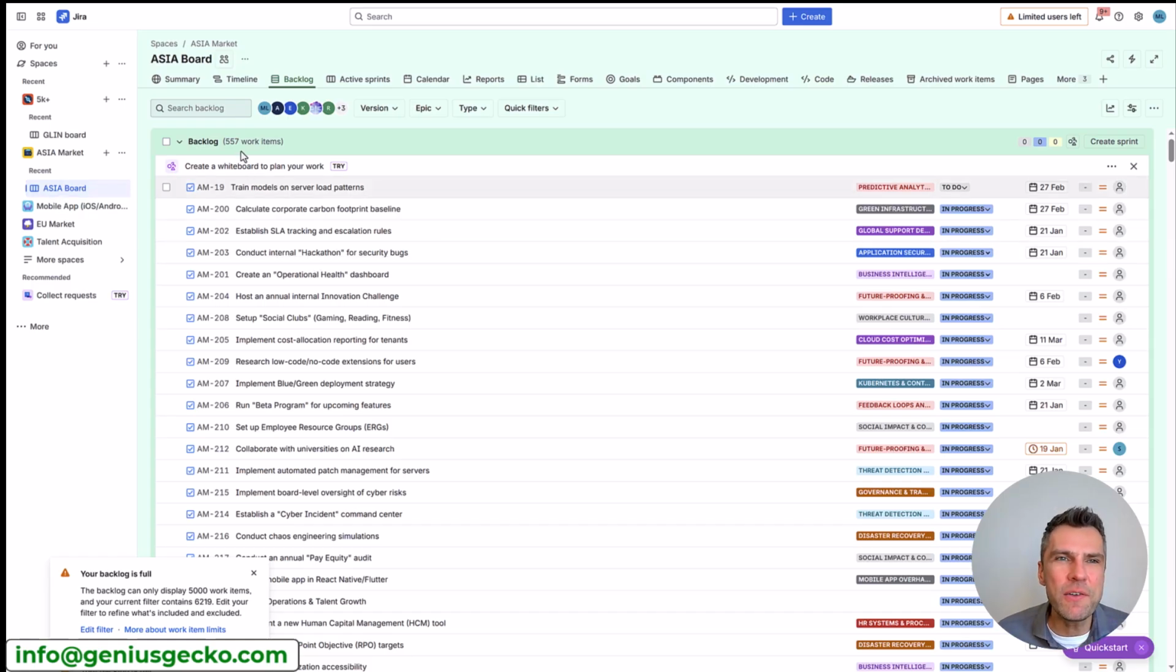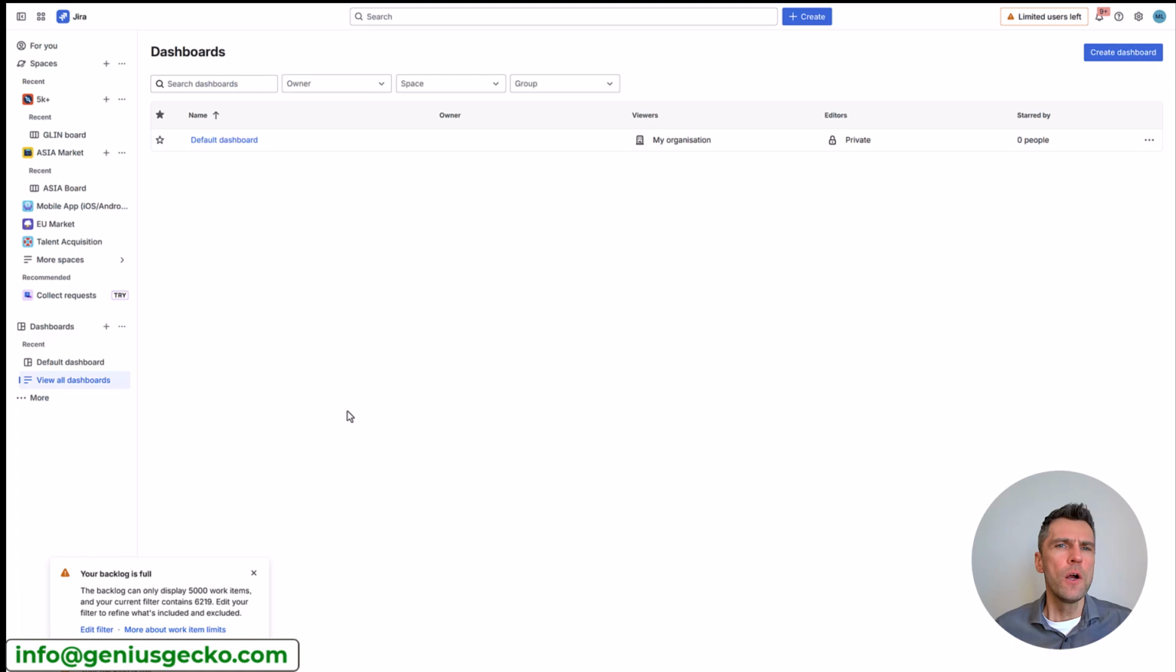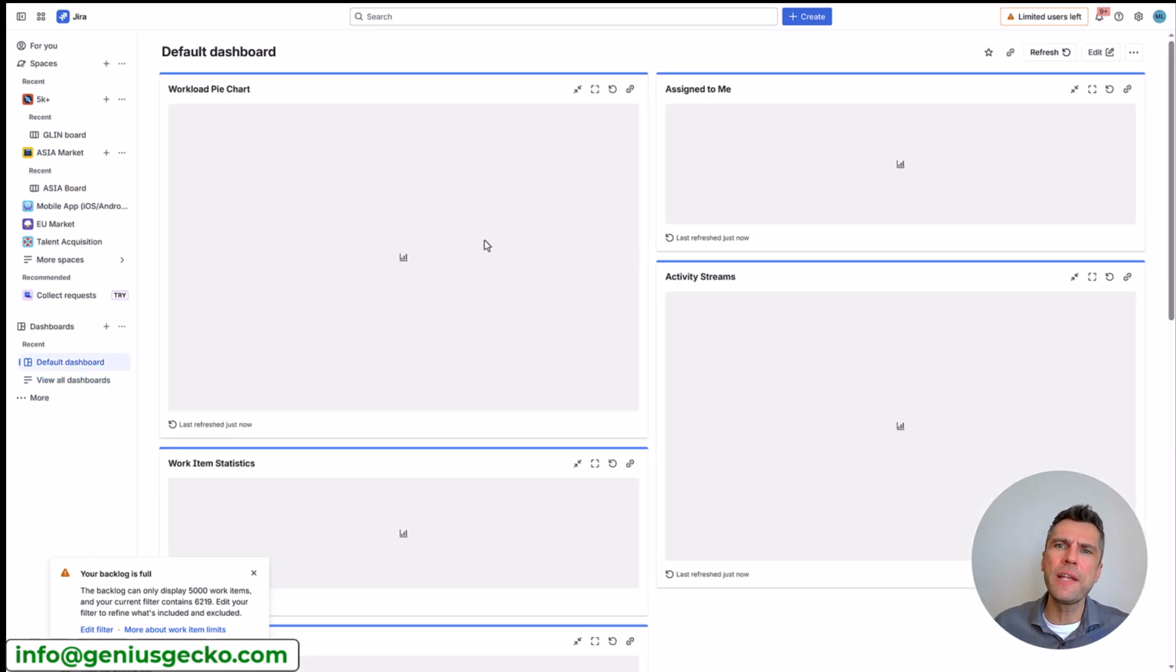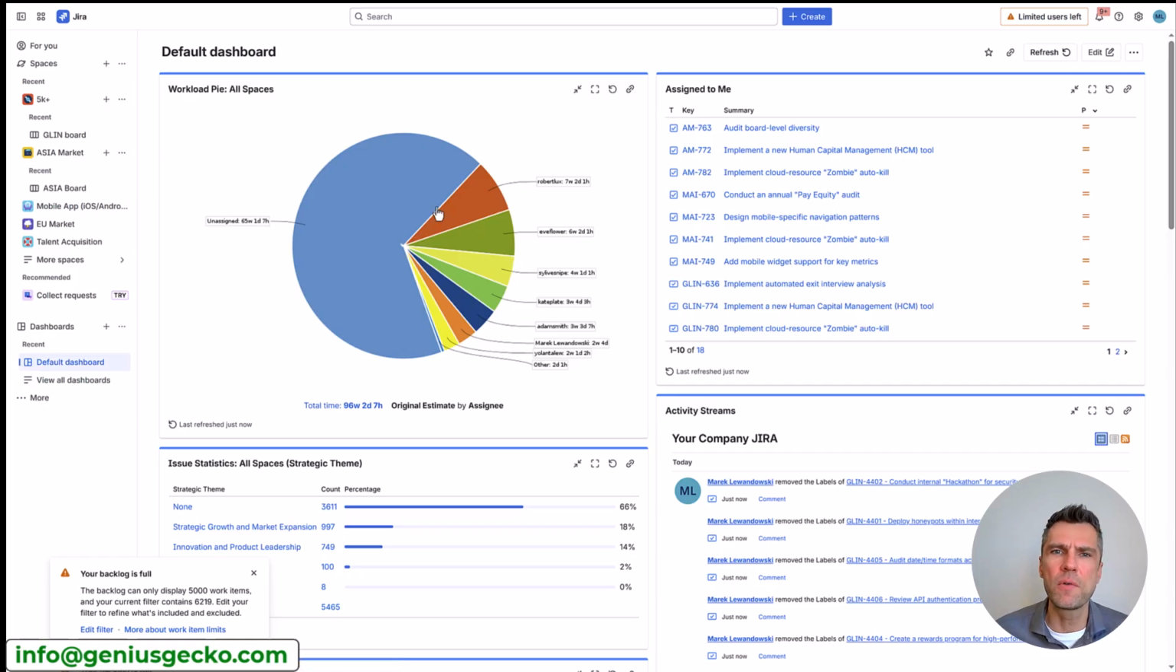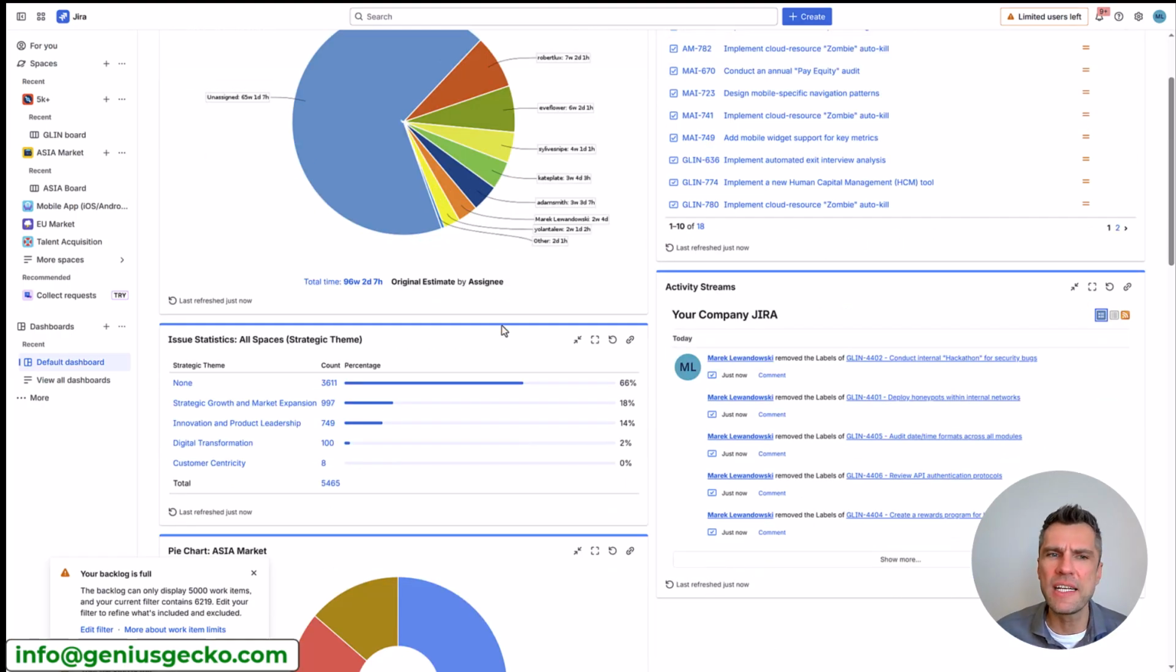Now within Jira, if we want to create a dashboard, as an example, let's have a look at the dashboards. We do have a list of available reports, and we can see, for example, how the workload is distributed between our team members. It works really well when it comes to tasks assigned to myself. I can generate some issue statistics, for example, how many issues belong to different strategic themes that I've created.